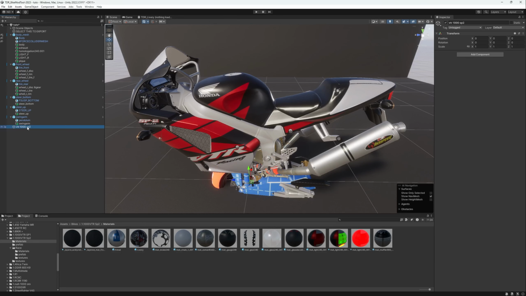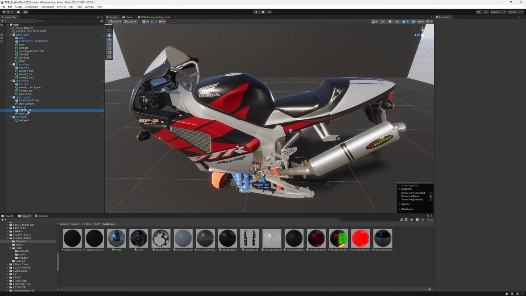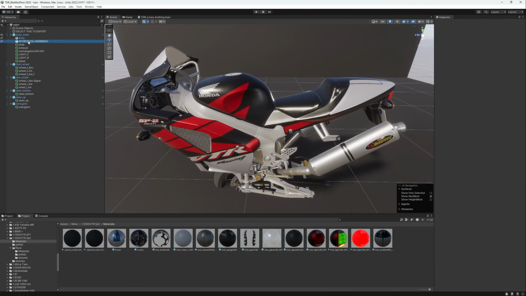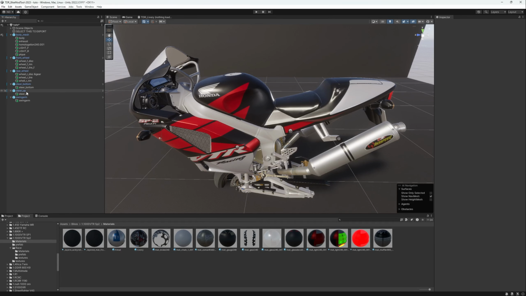Now you can delete that. And now you can see all of the plus parts that I added have a little plus here, so you know it's your part. And now what you can do is delete the old parts like that, because you don't need them anymore. You can delete that.